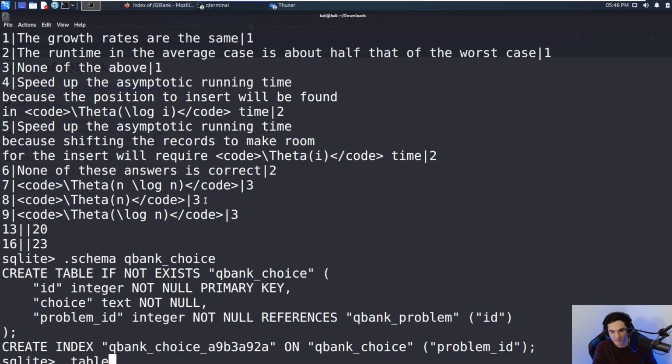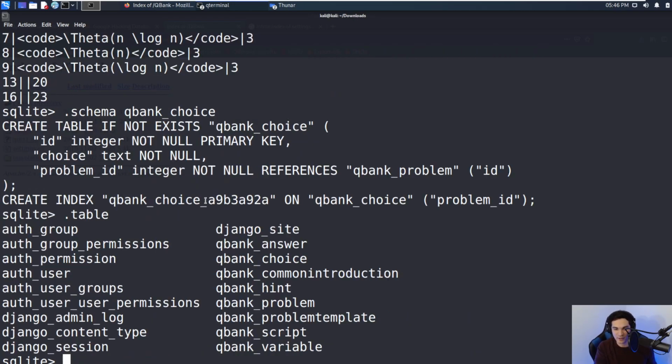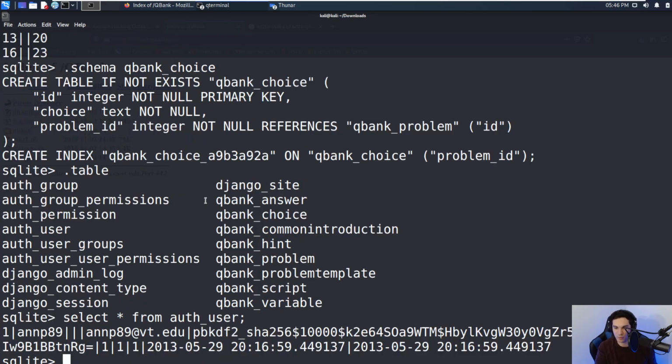I don't know if there's any additional useful information from here. I can probably do a search, select star from auth user. I wonder if this is any different from what we saw before.